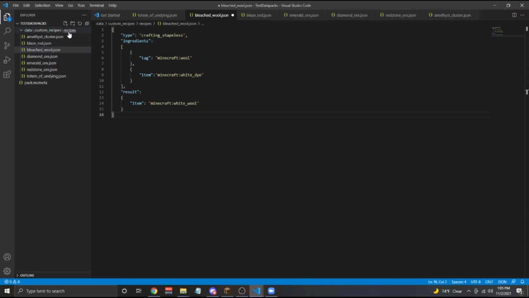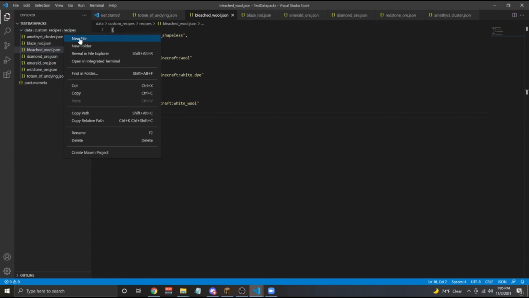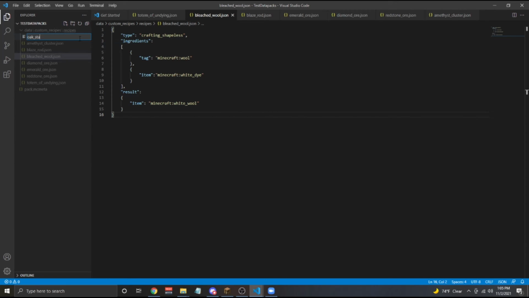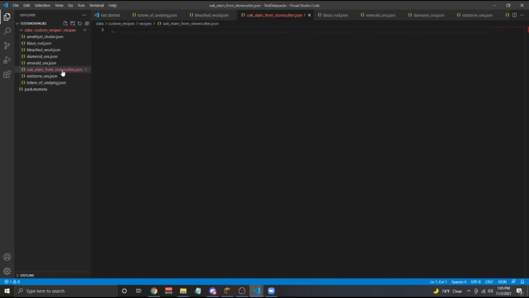So as usual, we'll go ahead and create a new recipe. Let's call this oak_stairs_from_stonecutter.json, just so we know that this is specifically from a stonecutter. We'll go ahead and do our curly brackets as normal, and we'll put in our type.